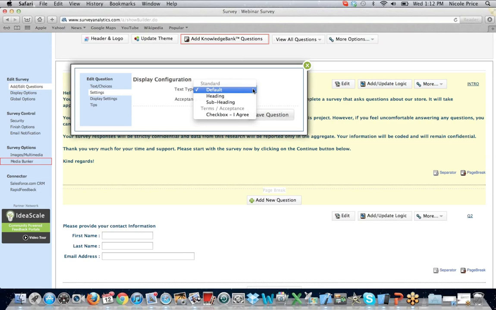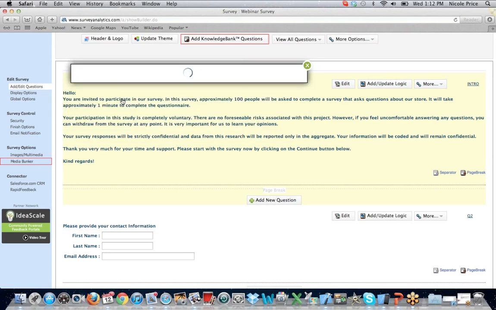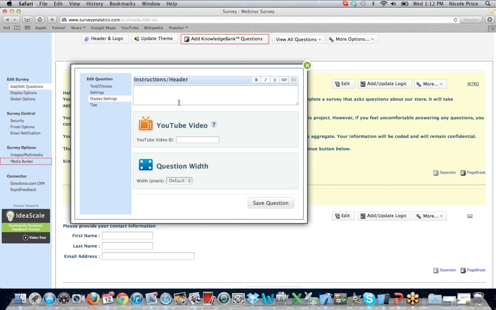So you'll have the default text types. You can do default, heading, subheading, and again, the checkbox for agree is there as an option. You'll have display settings. This allows you to put in a YouTube video, so if you wanted the participants to view maybe a speech by your company president, you can embed that here. You can also add instructions and headers for the participants to use.